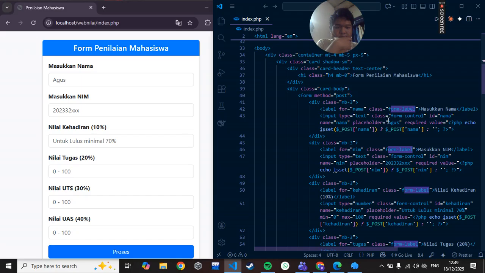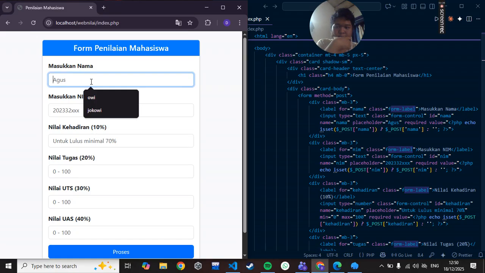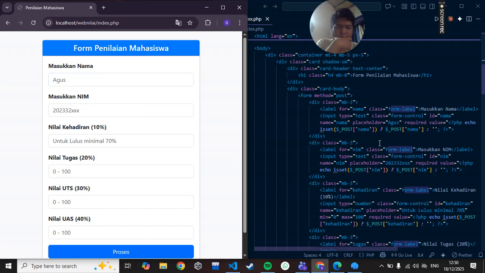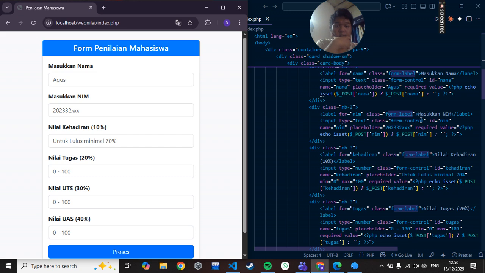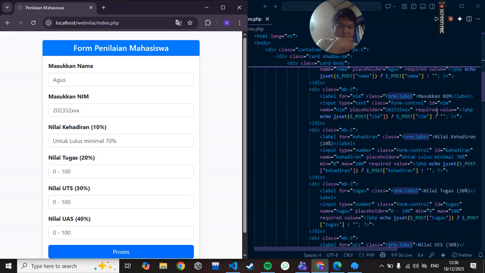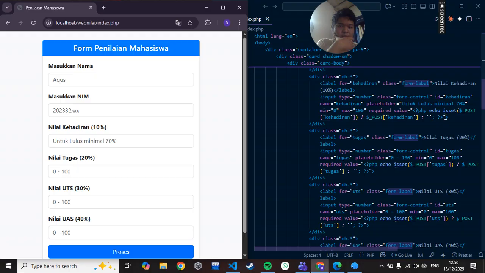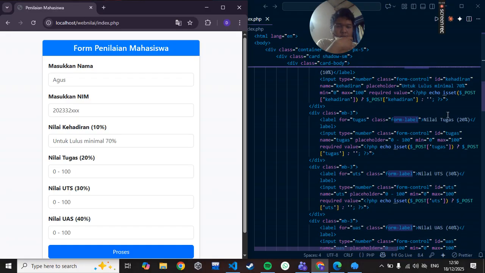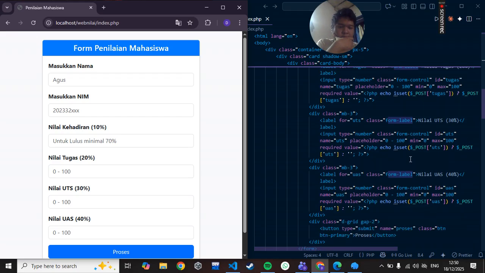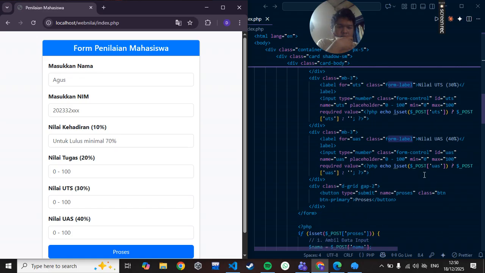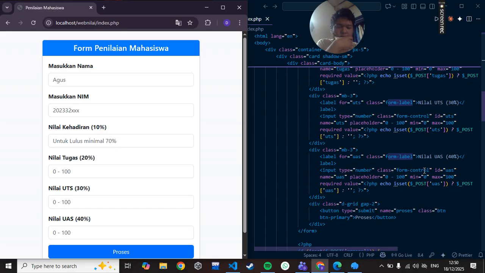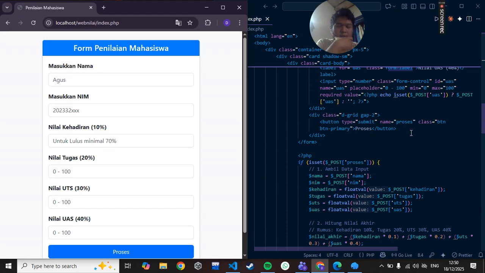And here we have this label for the class name, and then the other one is to enter input. The first one is for your name, and the other one is for your student number. The third one is for your attendance point, and then the project point, the midterm point, and the last one is for the final semester exam point.